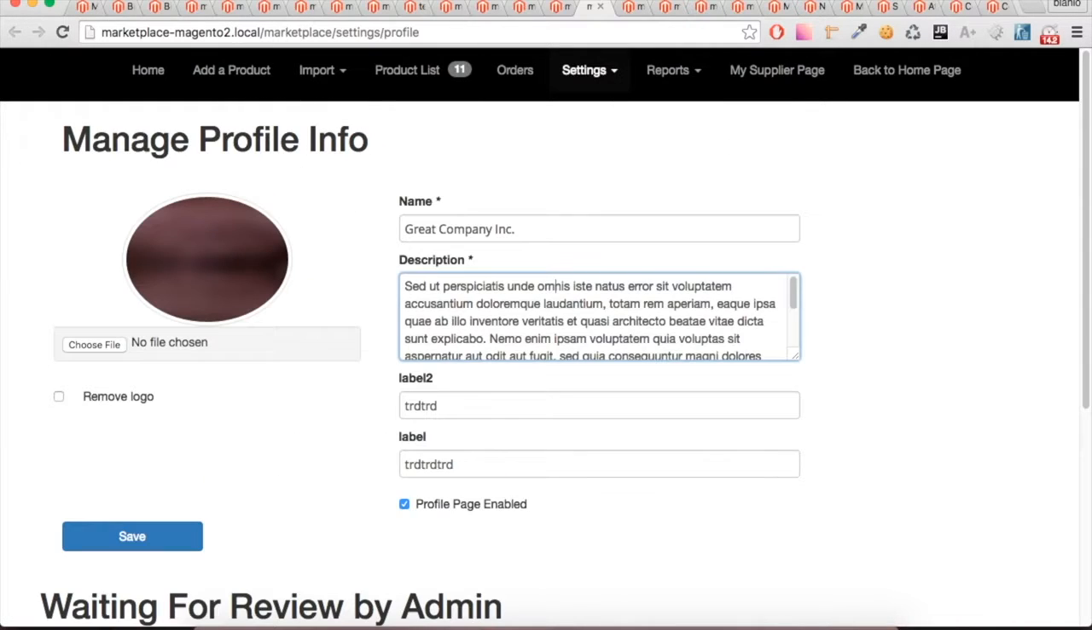Next, by going to Settings and My Profile page, the supplier can define his or her profile fields. For example, name, description, additional labels. The supplier can enable the profile page and also upload an image or logo. By clicking on the Save button, the profile will be sent to the admin to approve it.